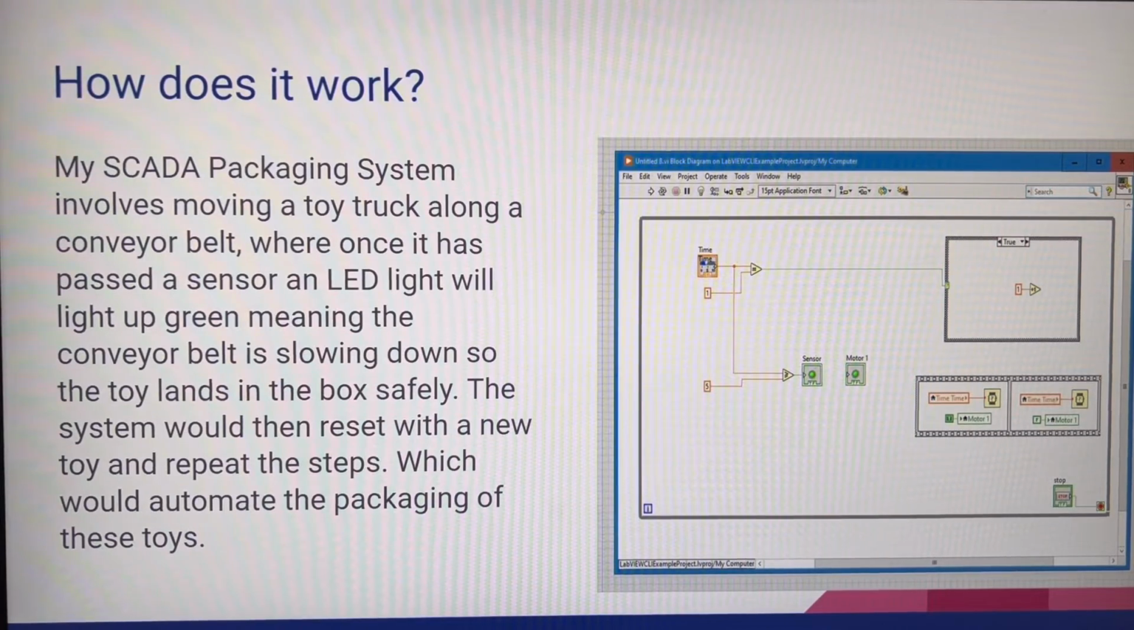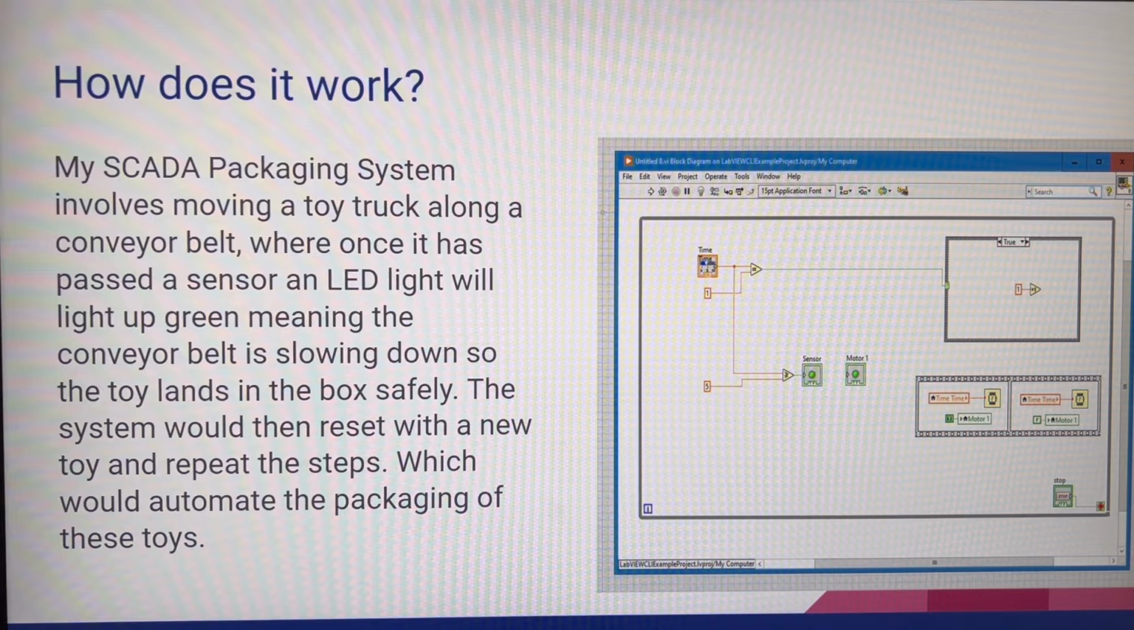All right, so how does it work? My SCADA packaging system involves moving a toy truck along a conveyor belt where once it has passed a sensor, an LED light will light up green, meaning the conveyor belt is slowing down so the toy lands safely in the box. The system would repeat, then reset with the new toy and repeat the steps, which would automate the packaging system of these toys. Basically, the reason for the conveyor belt slowing down is so that the toy doesn't go flying off of the conveyor belt, which would mean that it doesn't land in the box. With it slowing down, it's going to land properly in the box.